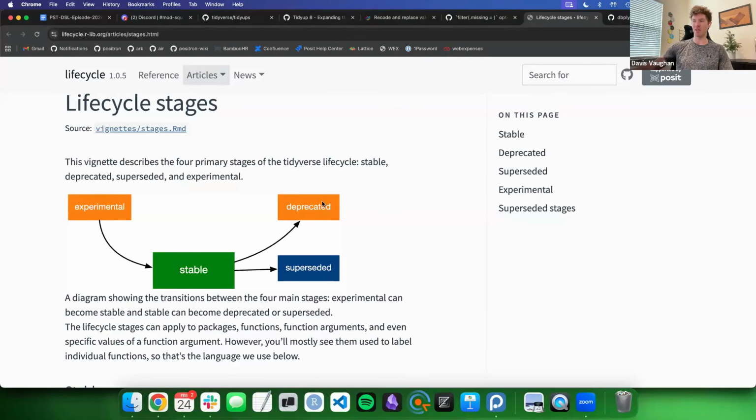So we've decided to deprecate case match instead. It's a little bit fuzzy in terms of exactly how we decide, but that's the general idea.